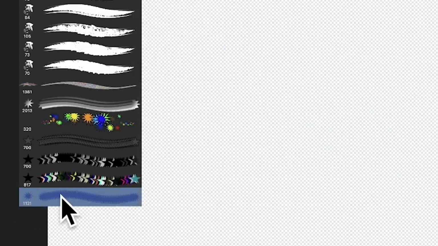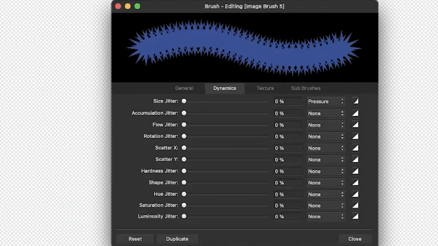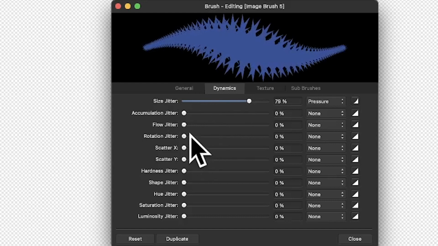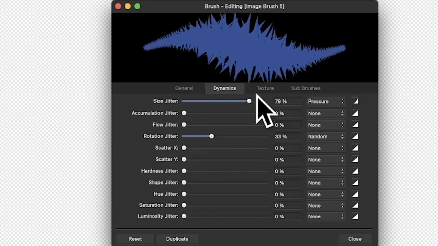You can see the brush stroke here. Double click or right click and Edit Brush. You can modify the size jitter. If you've got an art pad and pen, you can modify that. Also change the rotation jitter, and that's all in Dynamics.